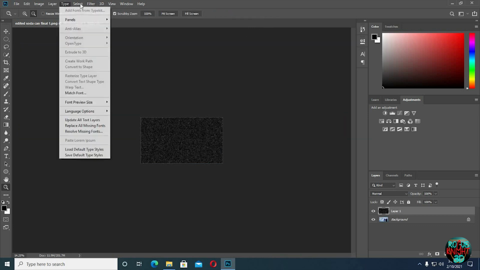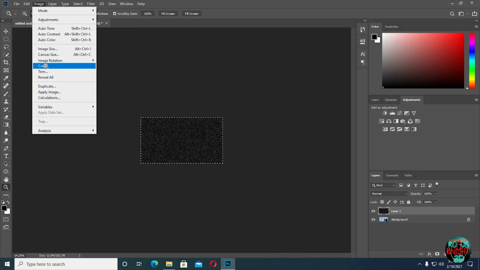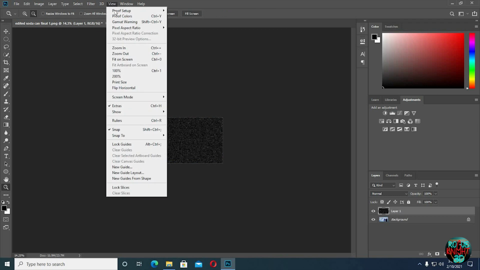To fix it, go to Select and select All, now go to Image and select Crop. And now if I press Ctrl T, you can see we do not have anything extra in our noise layer. Go to View again, then Fit to Screen.